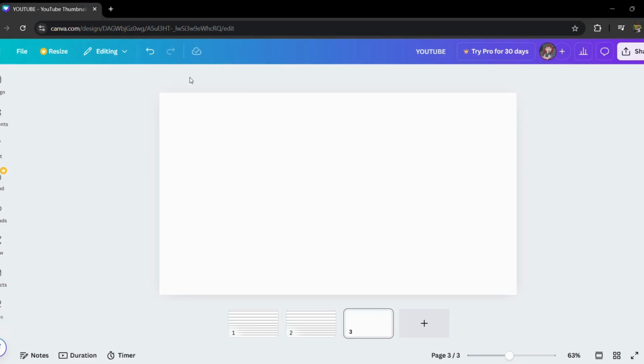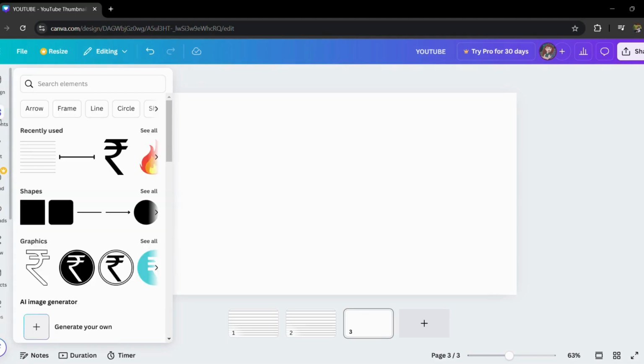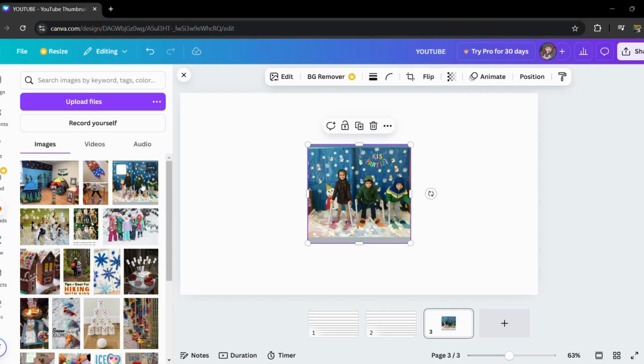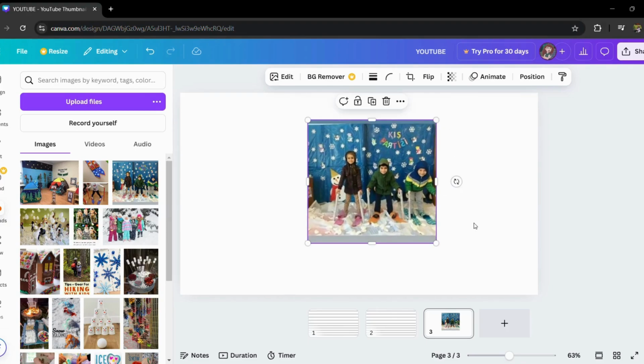I'm going to show you how to add a white outline in Canva. It's more like a fun hack, so just follow along. Let's say I'm going to upload a photo over here, let's say this one. I want to add a white outline to this image, right?